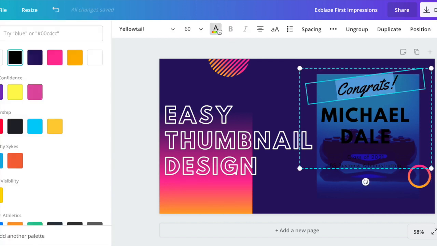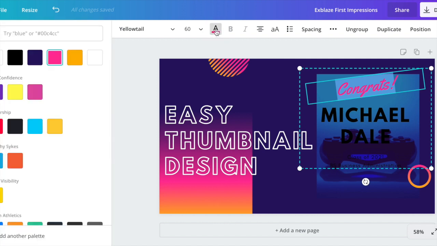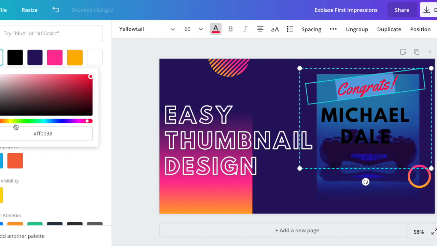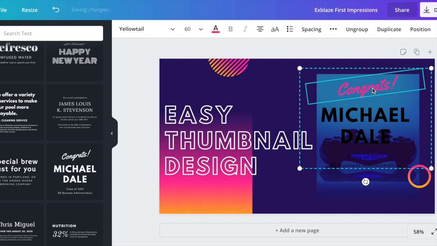Let's say you want it to be bright pink. You click on your little text box up here, the text color box. Click on it. We can change it to yellow. We can change it whatever color we want. We have some brand colors over here, but if we click on this plus, this gives us a color wheel. You can drag and play with the colors. If you have a very specific font, that's how you add text.